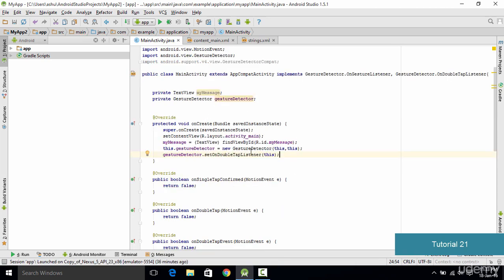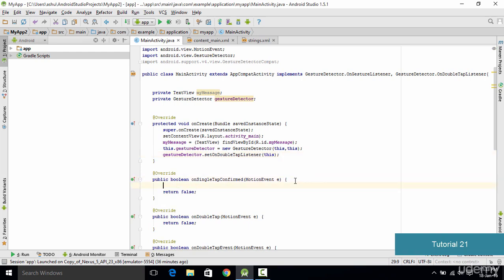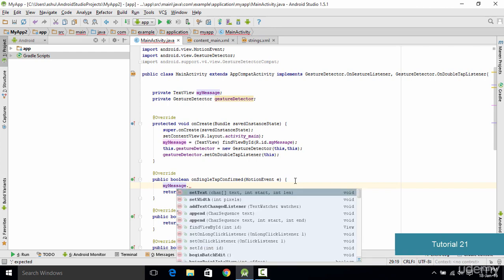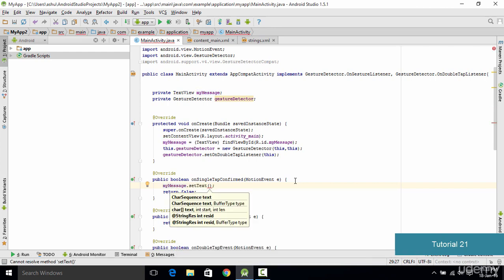Now after we are done adding the code in the onCreate method, the next thing which we need to do is add a message to each and every implemented method. So in order to add the message, we type my message, then we give a dot operator and we use set text, and inside the set text we specify the text which we want to display. So as in this case we want to display the text like single tap confirmed. So we simply copy this and paste it over here.